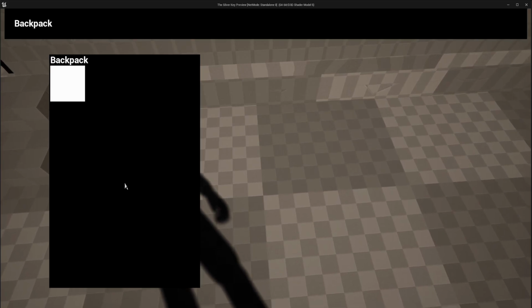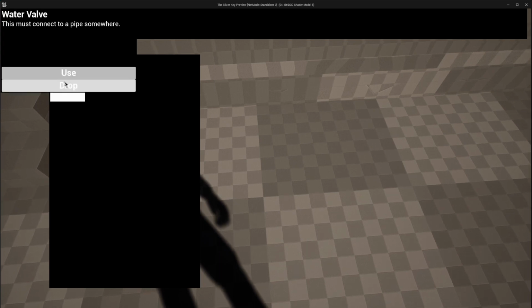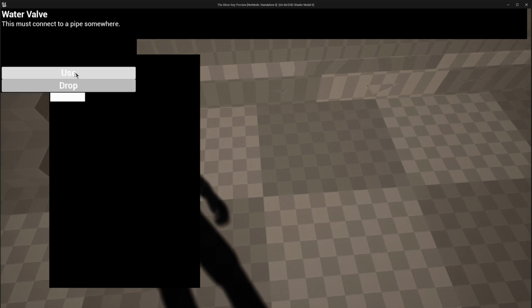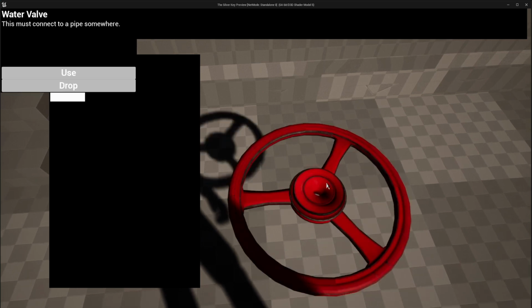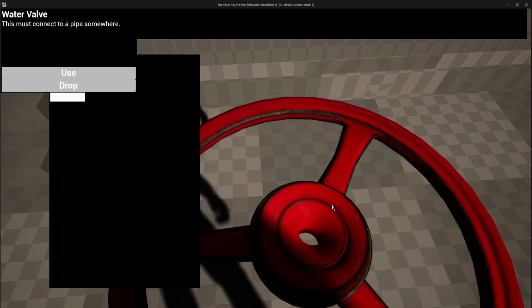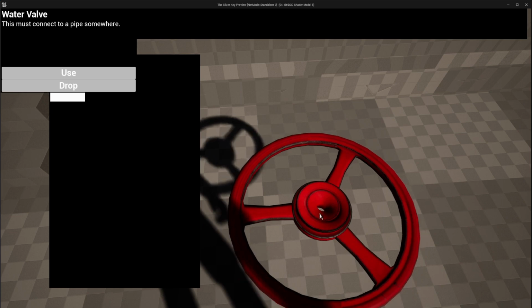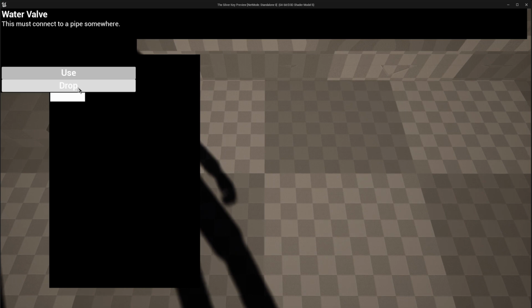I've moved the inventory over to the side of the screen. Clicking on the item, dropping it works the same as it did before. If I use the item, it will again bring up the inspection. This is all very much a work in progress.